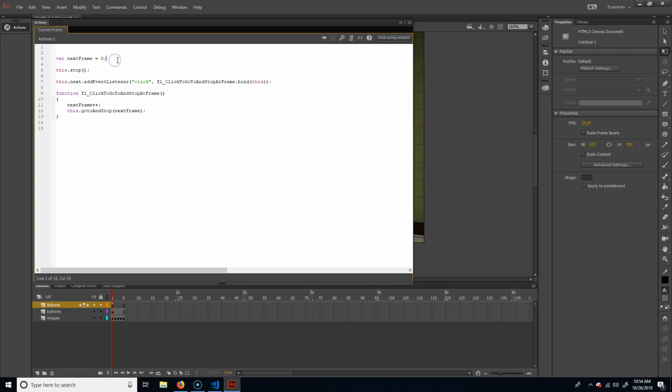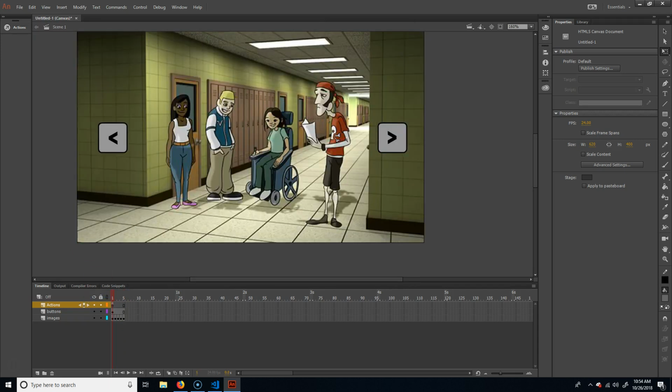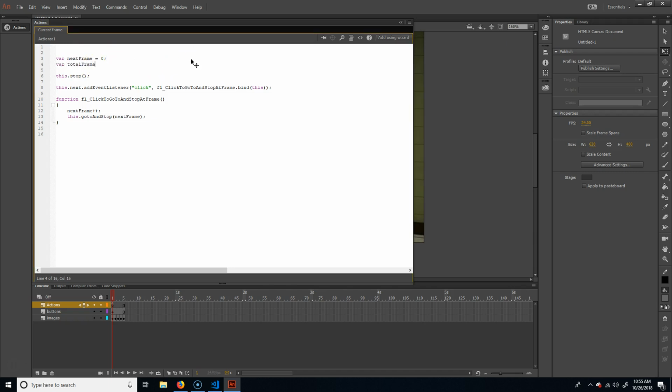So I need to test a couple of things. I need another variable that's going to say when the last frame is. So whatever the last one is, okay? So I'm going to do another variable, and we'll just call it totalFrames. And we'll set that equal to our total number, right? So in this case, if you remember, it starts at 0, so our total number is actually going to be 4.